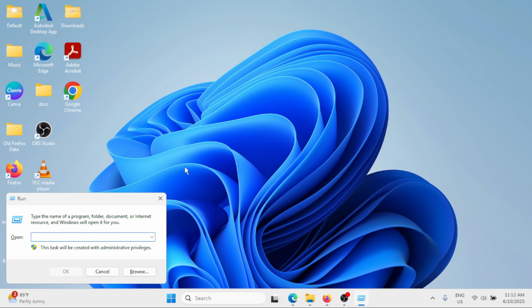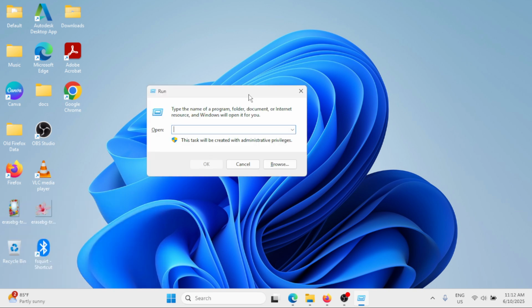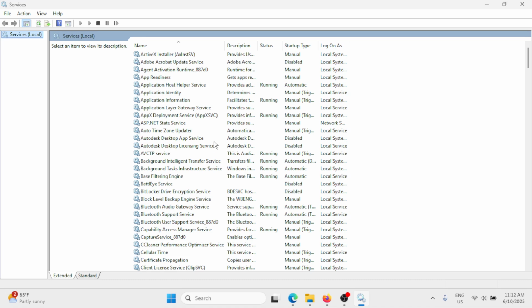Press Windows key and R button together to open the Run window. Type services.msc and click on OK. And this will direct you to the Windows Services Manager, so you can find all the services on your Windows 11.